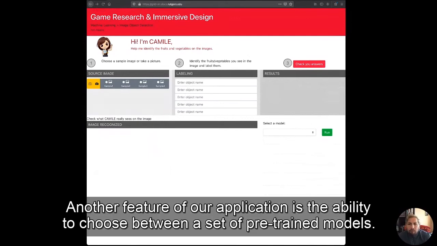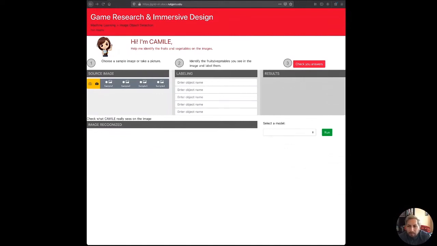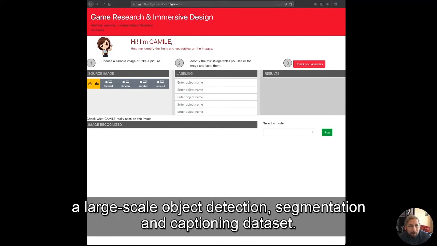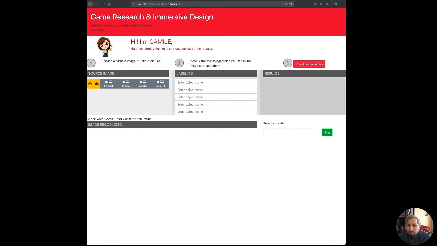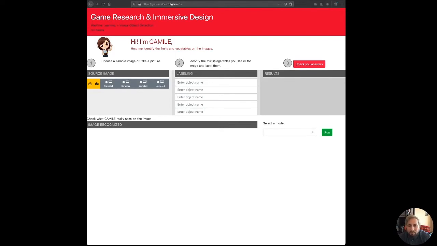Another feature of our application is the ability to choose between a set of pre-trained models. A machine learning model is the output of a machine learning algorithm run on a dataset. The dataset we are using in this demo is called the COCO dataset, which is a large-scale object detection, segmentation, and captioning dataset. Our models are capable of detecting 80 different object classes.